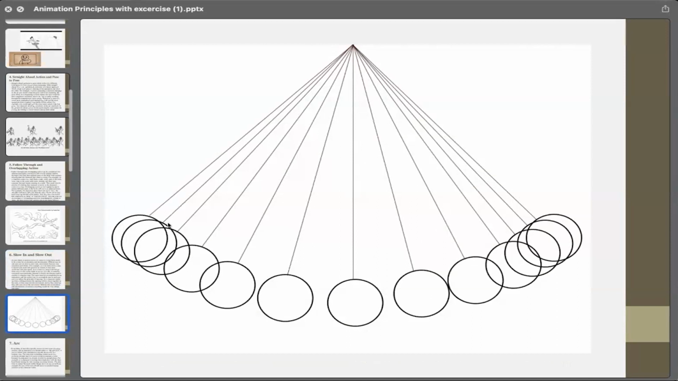These circles are frames, distributed across the motion. The more circles there are, the slower the animation is. The fewer circles in the middle, the faster the animation is there. Then with more circles again, it is getting slow. So this pendulum starts slowly, then gradually increases its speed over here, and then again it stops slowly. That is called slow in and slow out.